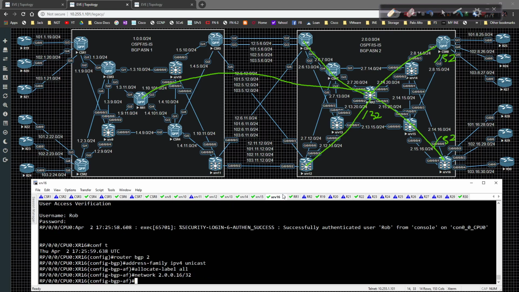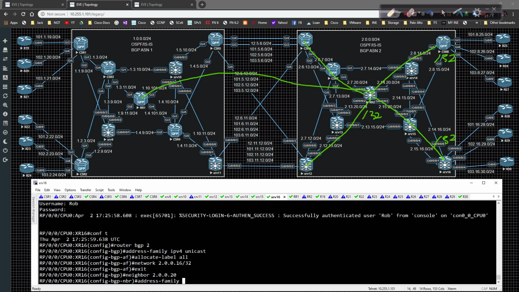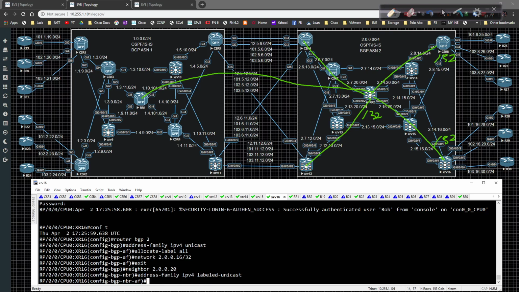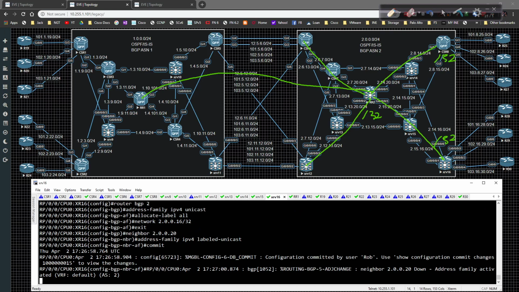On 16, we're going to exit out of here and type in neighbor of 2.0.0.20, address family IPv4 labeled unicast. I'm going to go ahead and set the next hop self, or no, sorry, next hop self is not necessary here. I should be able to just type in the commit there, and that should be all that's necessary. So I'll commit that, then I'll form a connection to 20 again.